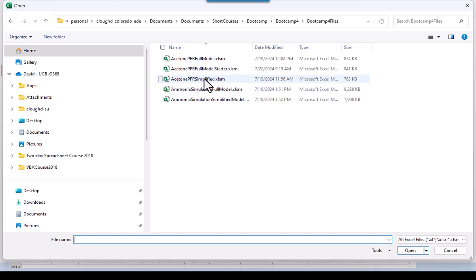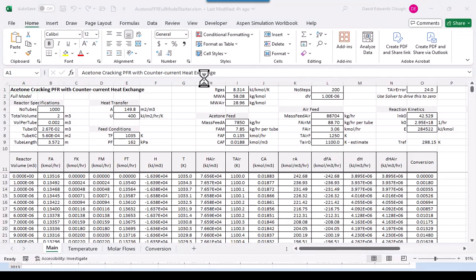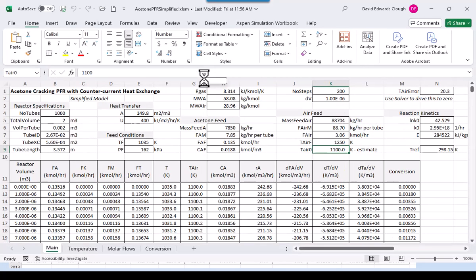Which is PFR Simplified. Simplified model, all right? So this has a very similar layout to what we dealt with in the ammonia model. And that is we have a block of basic data and operating conditions up here. This specifies the reactor, the number of tubes, total volume inside the tubes, etc., and the tube length.